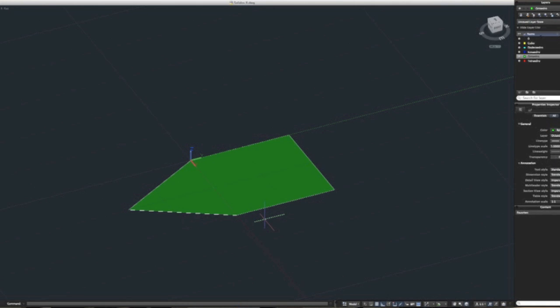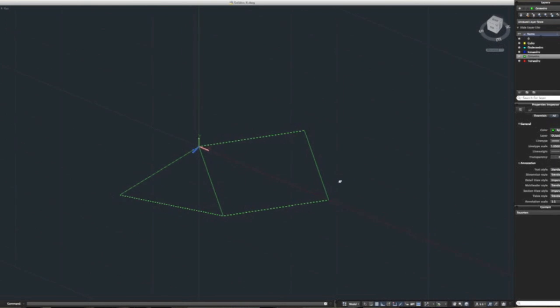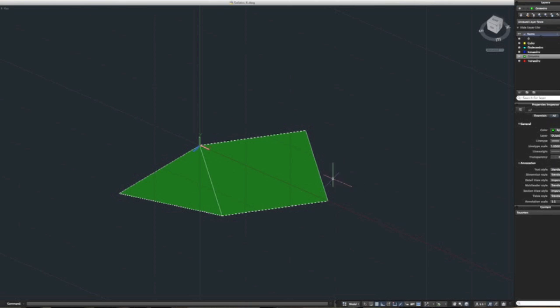Now, how can we rotate this triangle to make it into a pyramid? First off, we must use our UCS command so we can reposition our axis. Select the first point and then the second point here. And then the third point will be somewhere between the coordinates I am marking down here. Just like that. Just use the usual 0,0,100.